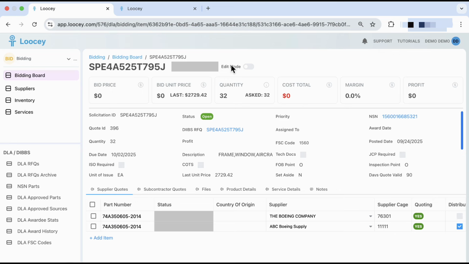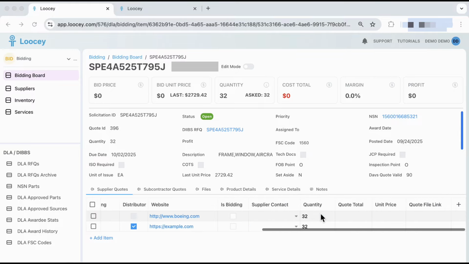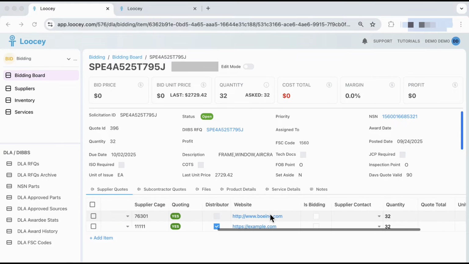Now take a look at the Supplier Quotes section. System recognized that the Boeing Company has a linked distributor in the system and it automatically added the line item with the details from the Boeing Company line, including the part number and the quantity. This alone is going to save you so much time.